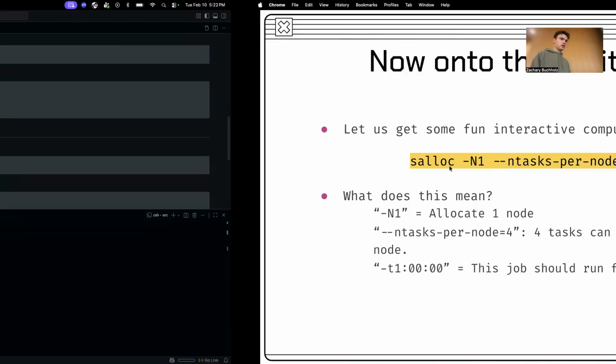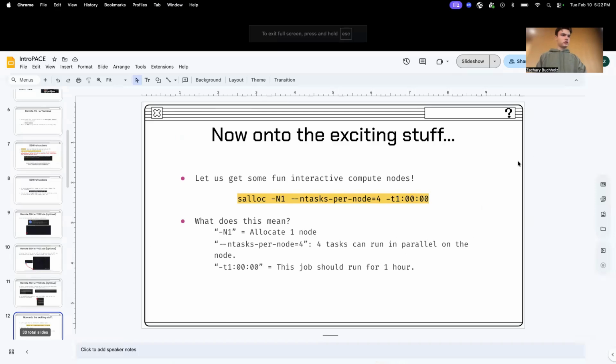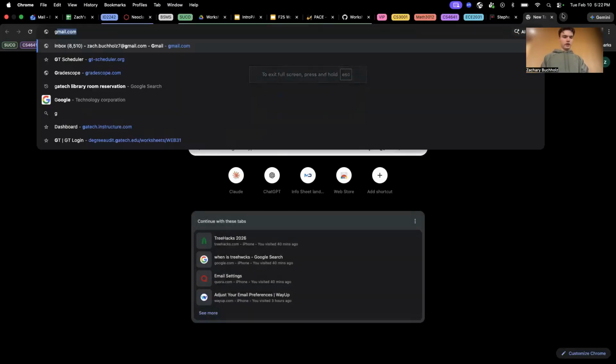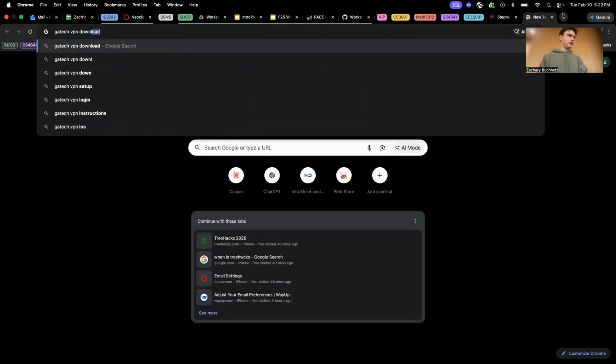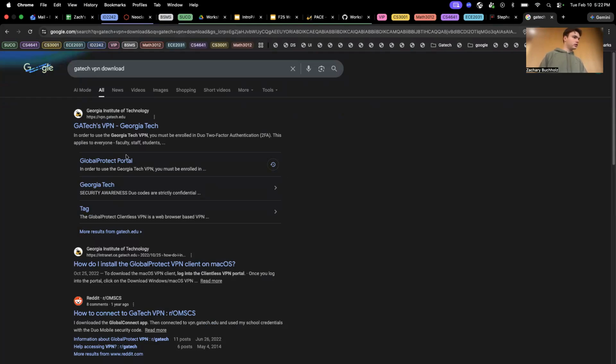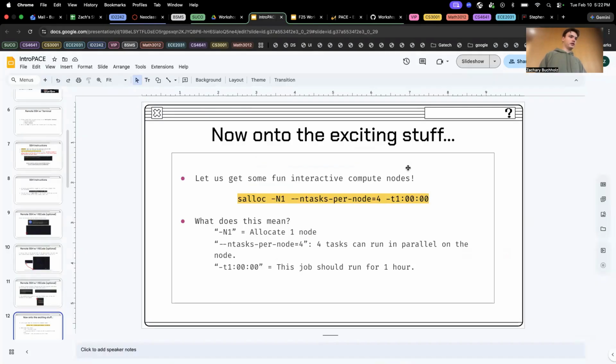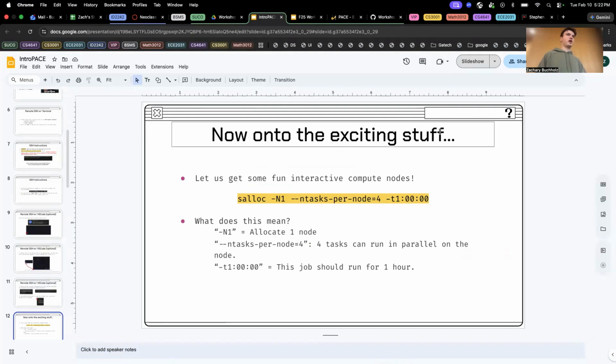To install the VPN, if you don't have it, you can just look up "Tech VPN download". It'll take you to a download link at some point. But I think on Wi-Fi, I've never needed the VPN while on Georgia Tech Wi-Fi.